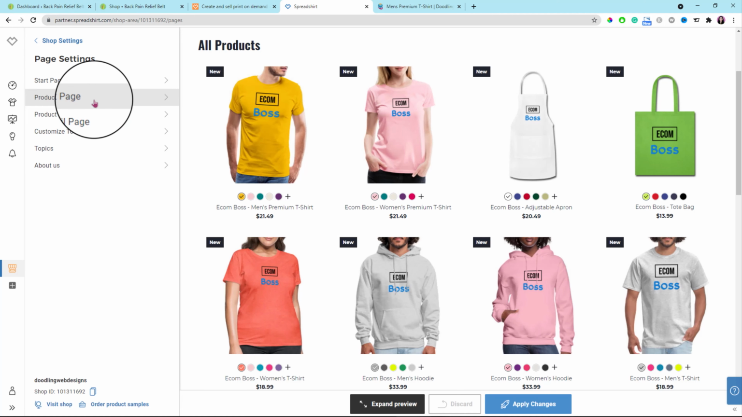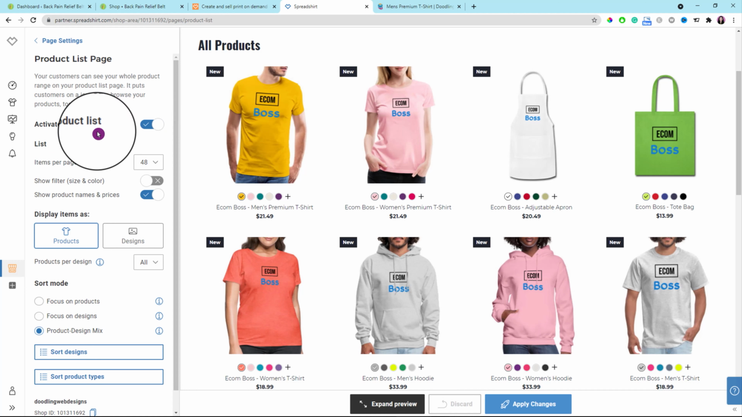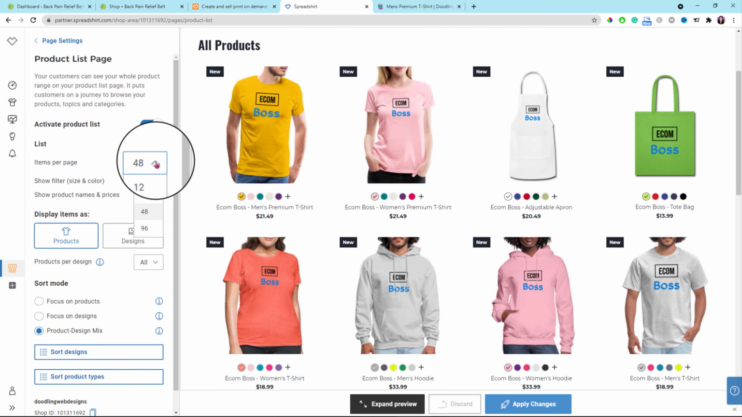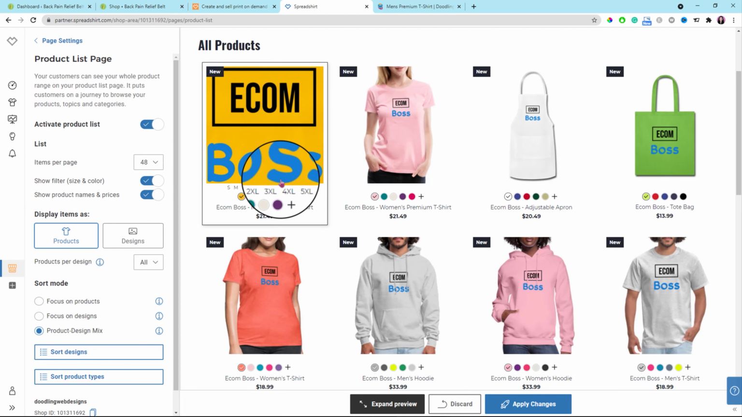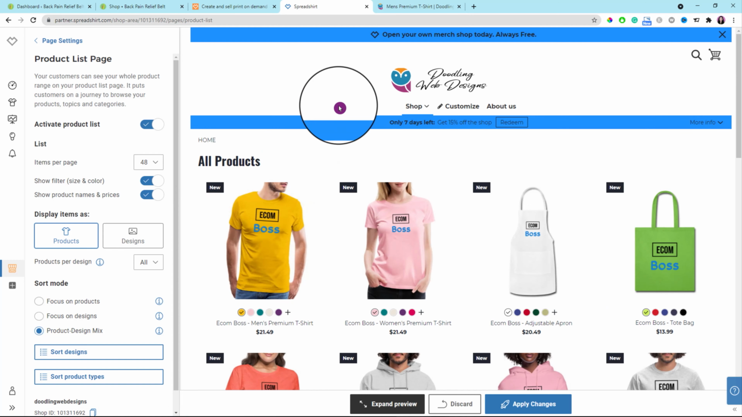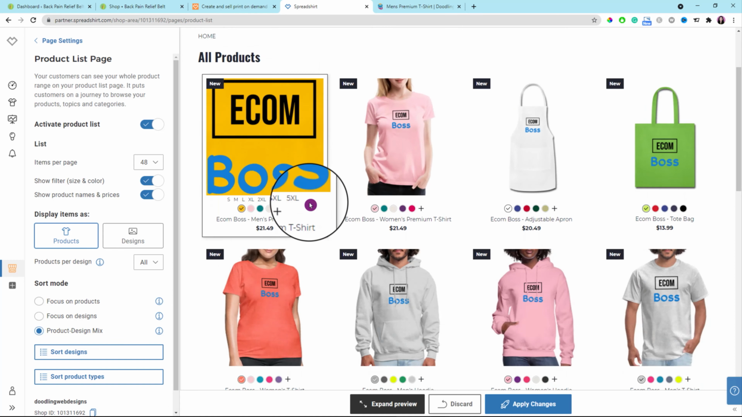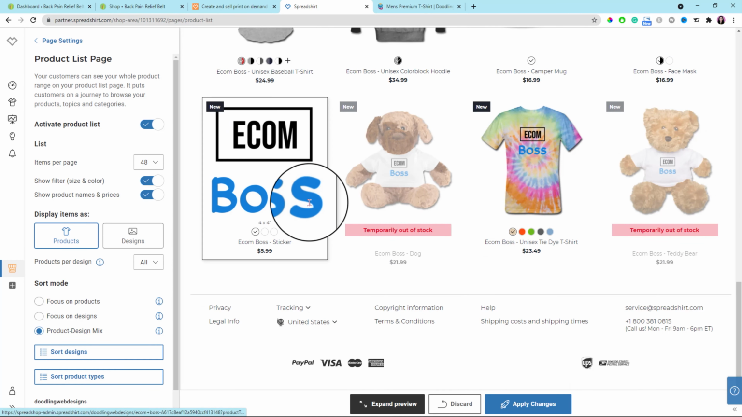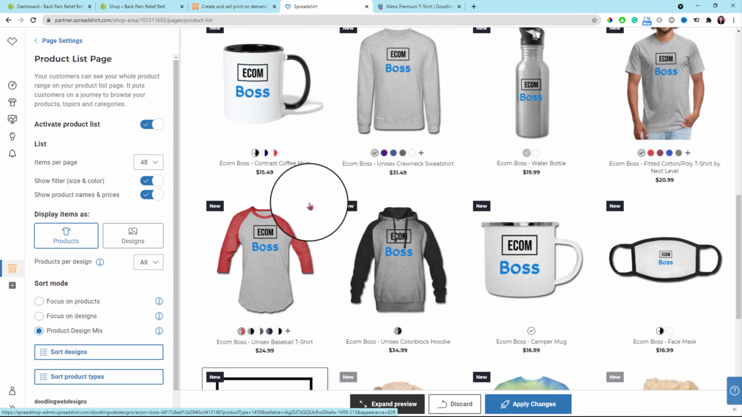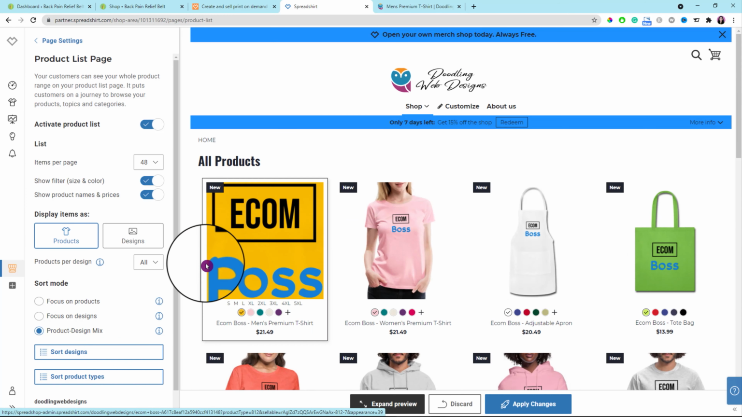Click Product Page. You could activate the product list on this page, and you can select how many products you want to display on each page. You can enable to show filters by size and color. You could also enable showing product names and prices. And you could display items as products or as designs. It's up to you how your shop's gonna look like.